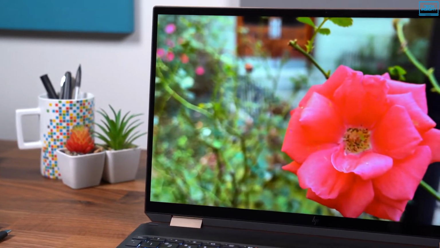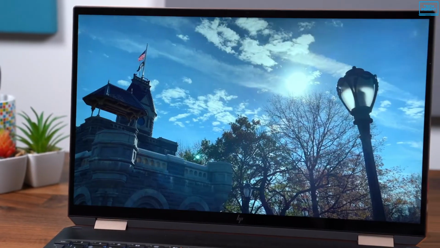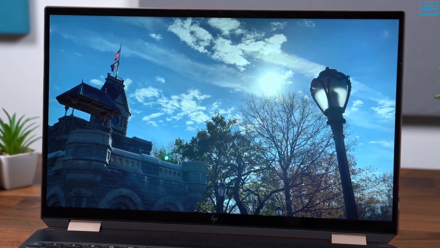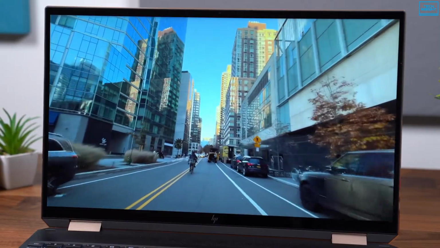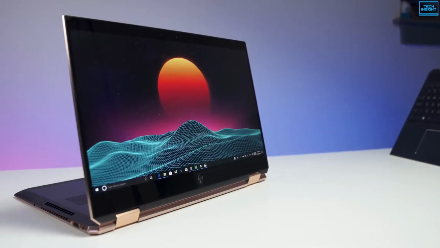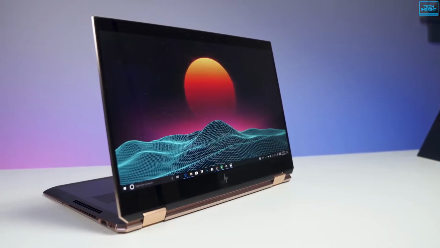To sum up, if you're a photo or video editor seeking a slim productivity machine with a slamming screen and kick-ass graphics, then the HP Spectre X360 15 can be the right choice for you.